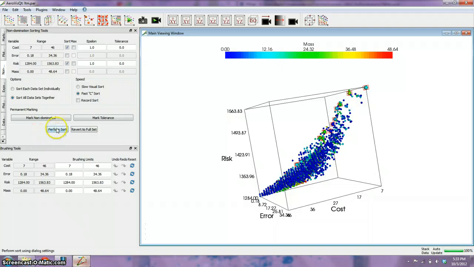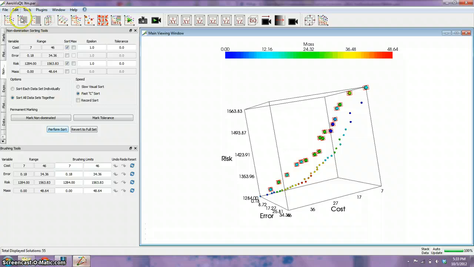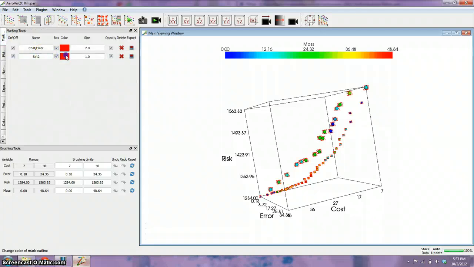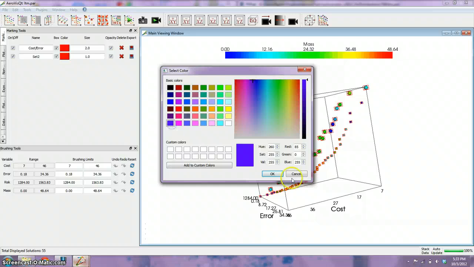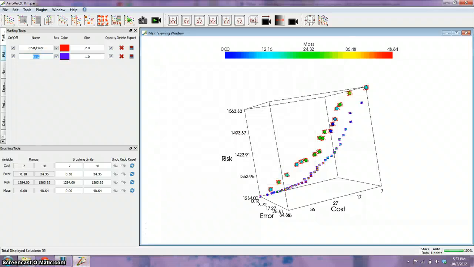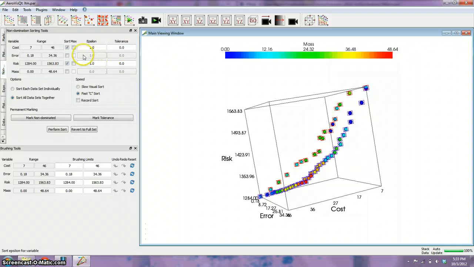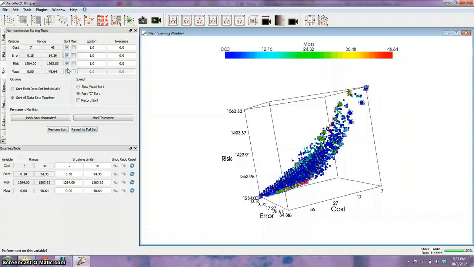Okay, and then we're going to sort the other objectives at epsilon coarseness of 1. And we'll go back to marking. Oh, we have to click mark non-dominated, and we'll go back to the marking tools and label this cost risk, and also bump up the size to 2 so it's easier to see. Okay. Alright, so now we can go back to the non-dominated set. We'll revert to full set, and we'll thin it out a little bit more just so this program runs faster.